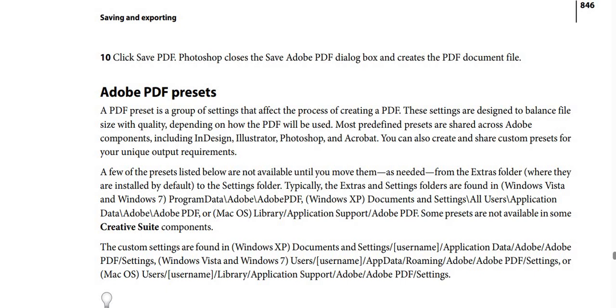Adobe PDF presets. A PDF preset is a group of settings that affect the process of creating a PDF. These settings are designed to balance file size with quality, depending on how the PDF will be used. Most predefined presets are shared across Adobe components, including InDesign, Illustrator, Photoshop and Acrobat. You can also create and share custom presets to suit your unique output requirements.